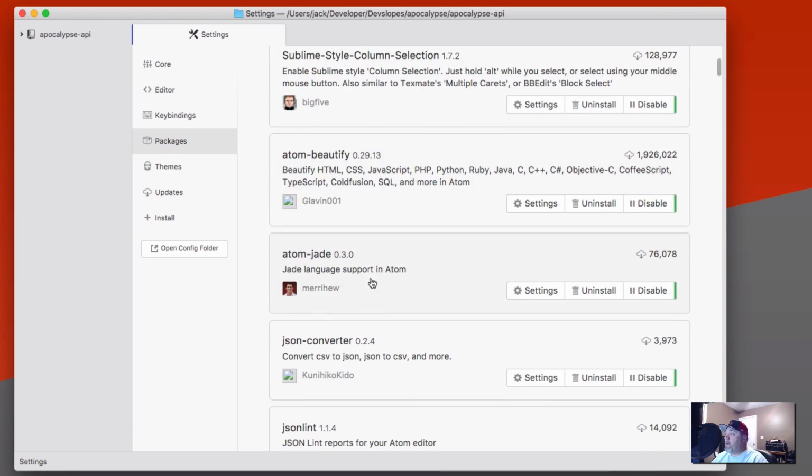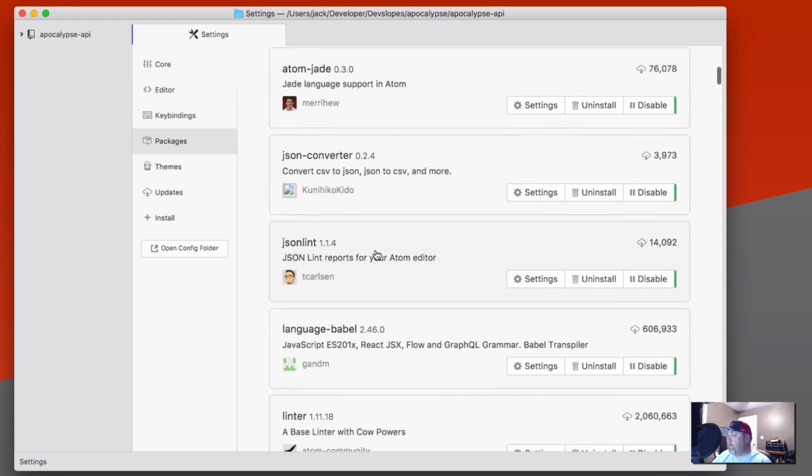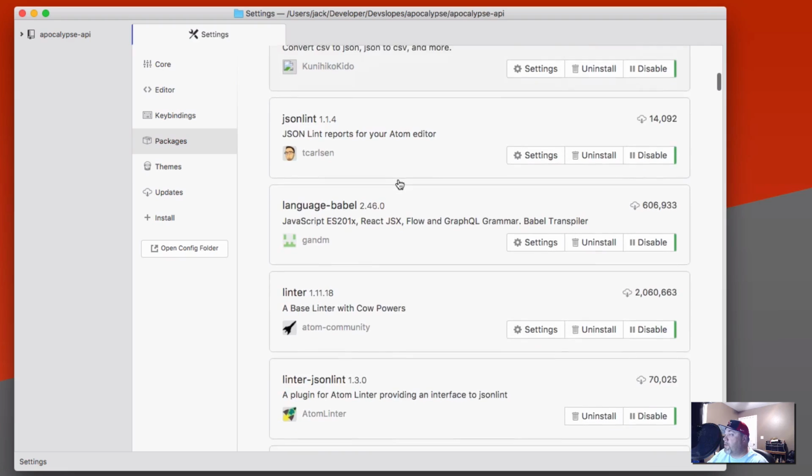So just some of the ones that I really like. Atom Beautify here's a good one. If you're going to be doing anything with Jade, which is a templating system that you can use along with Mongo, Node, Express applications, you can install that. I've got several in here for these linters. They basically check syntax and verify that your syntax is good. I've got some in here for JSON, this JSON lint. This JSON converter here will convert CSV to JSON, JSON to CSV, and so forth.